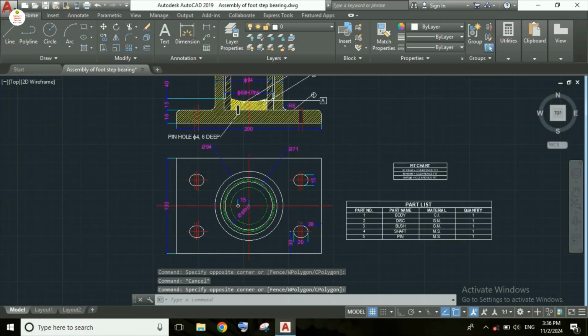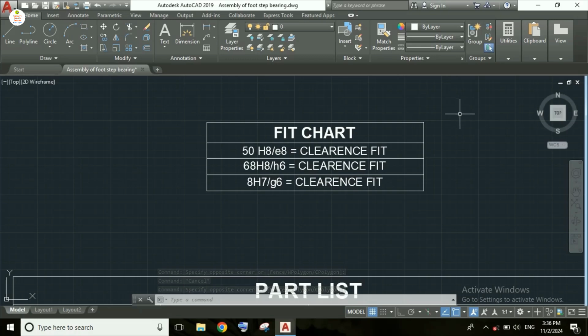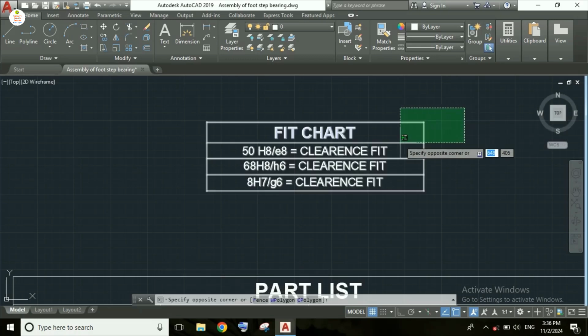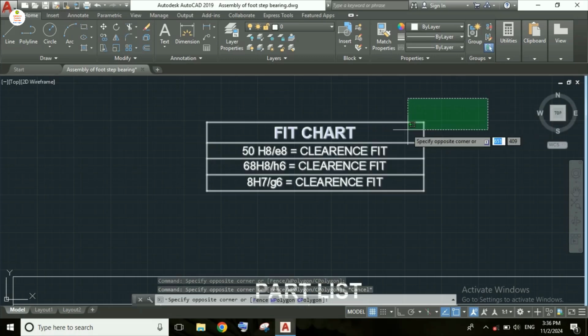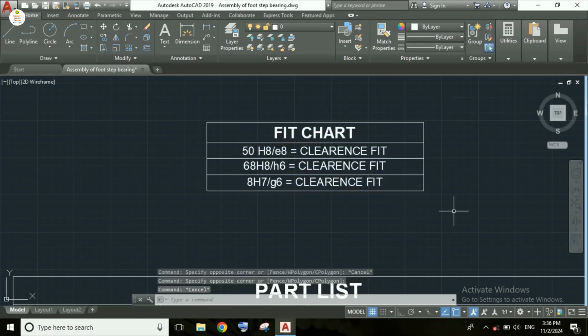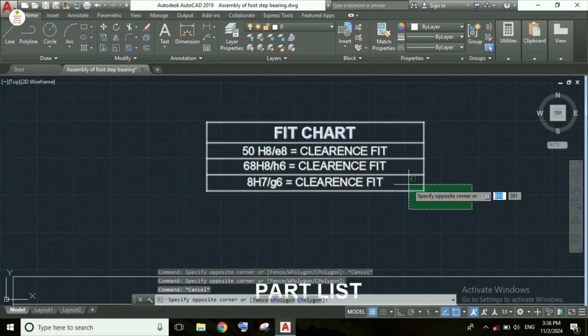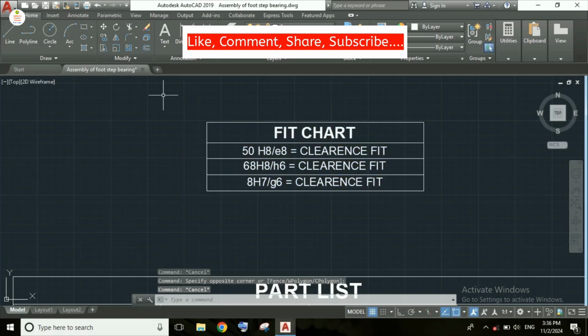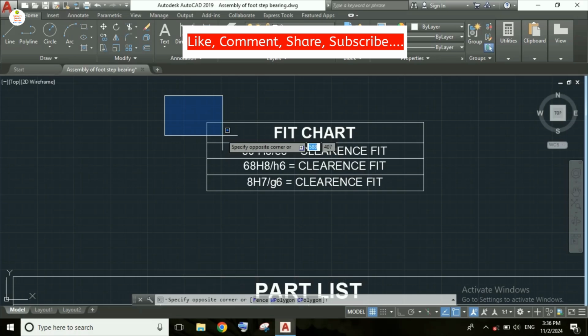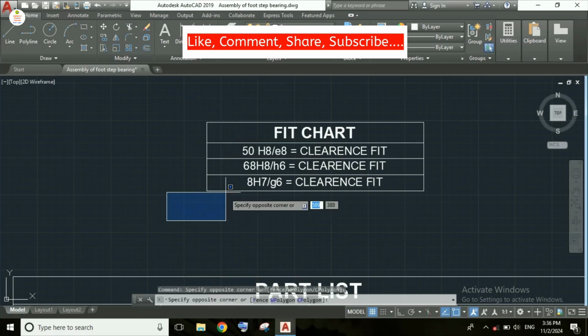Let's take an example of this table. I'm going from right to left. As you can see, even if I have selected only that much portion, when I go from right to left, from top to bottom or from bottom to top, the whole table has been selected. When I go from left to right, see here, the object is not selected.